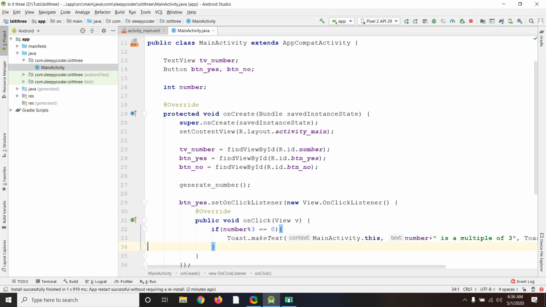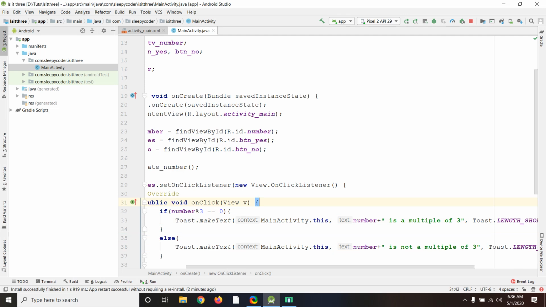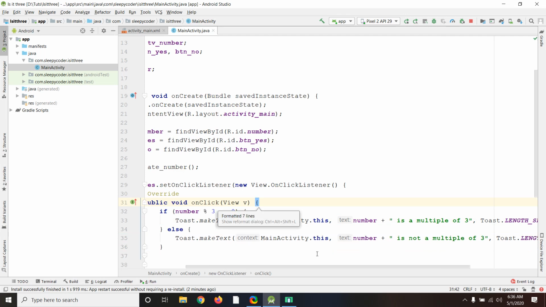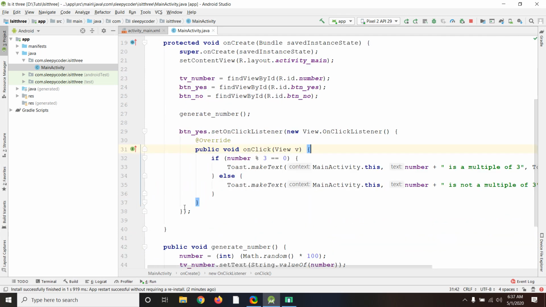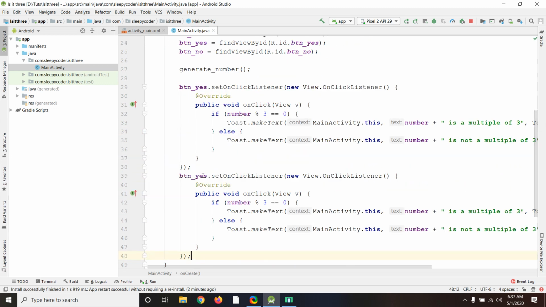And for the else, we will just update it is not a multiple of 3. Okay, now we have set the on click listener for the yes button. Now we will set it for the no, and for the no button we will just reverse the condition.